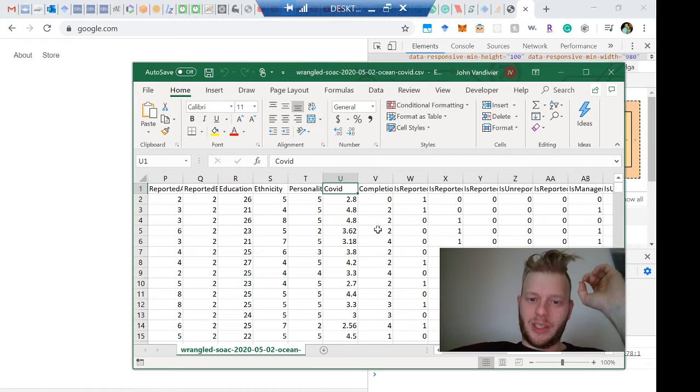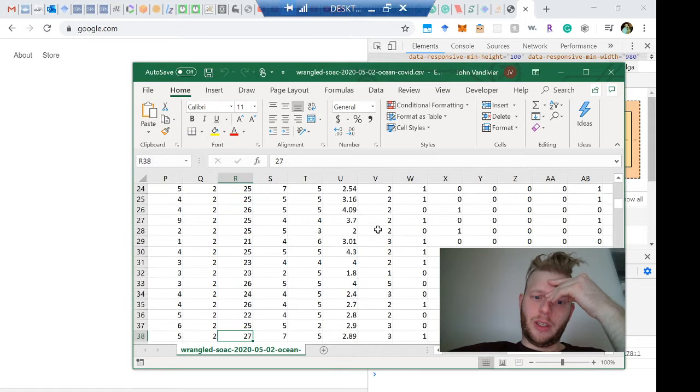Yeah, these are displaced somehow because this should be the grit response. Personality, grit, education. So I think this.